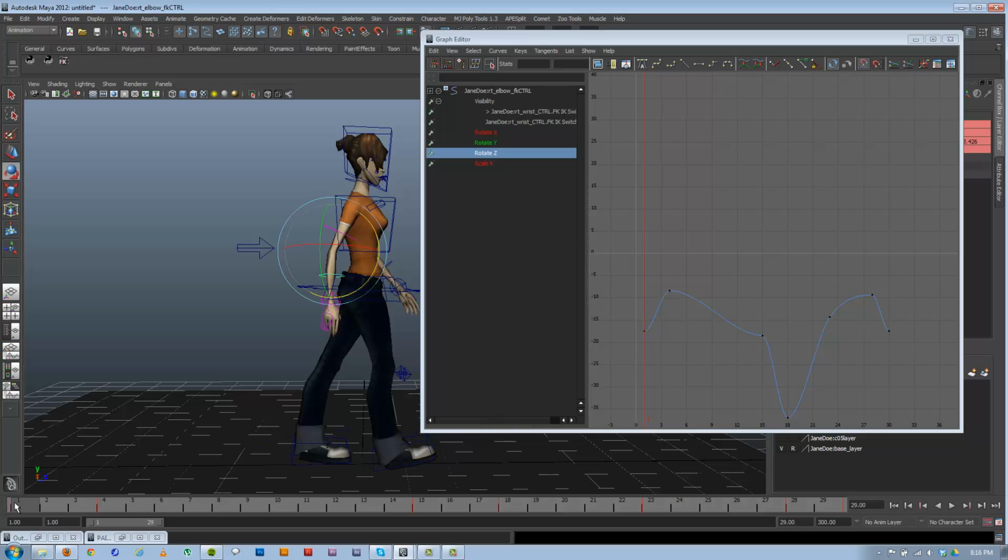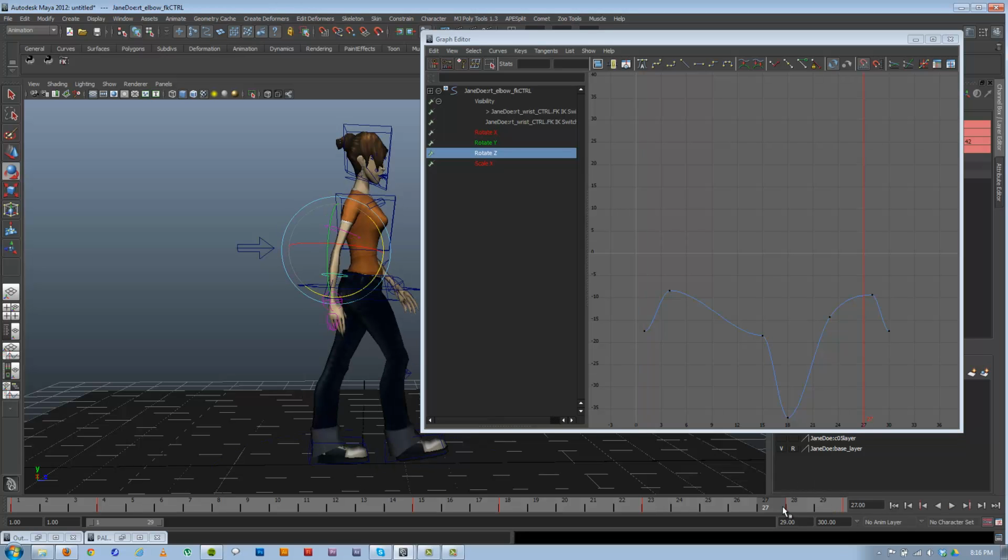Yeah, so see what's going on? Frame 28 is going back. So 27 to 28 is going back. 28 to 29 is going back. Now it's starting to bend forward just a little bit right there. So maybe I need to bend this forward a little bit more there.